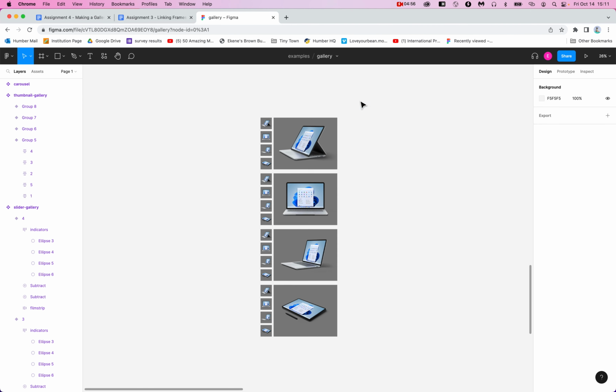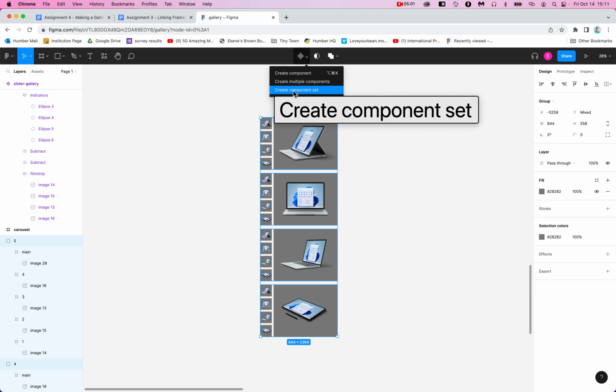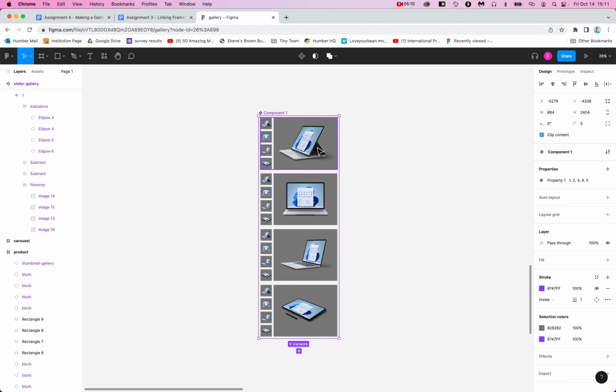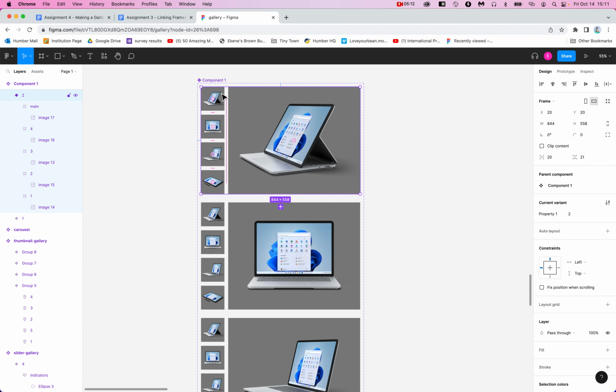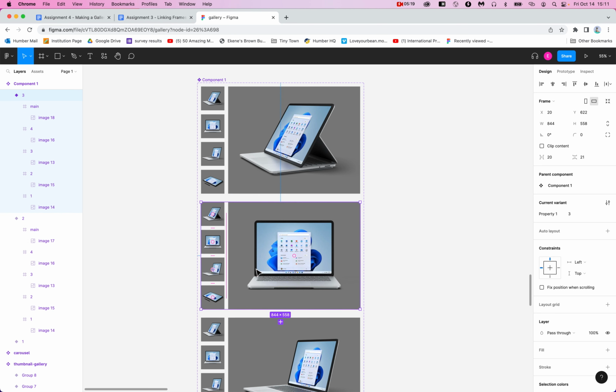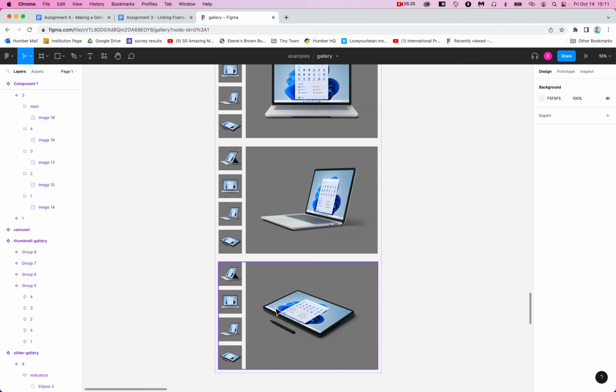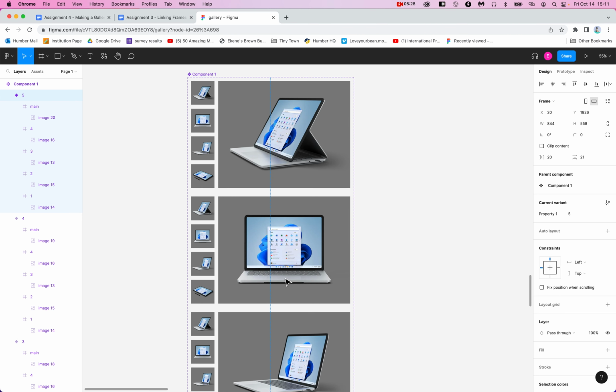We're all good. I'm going to select everything and create component set. Remember, that creates one component, and each of these groups, 1, 2, 3, 4, will become a variant. See that? This is a variant. This is a variant. This is a variant. Okay. Cool.